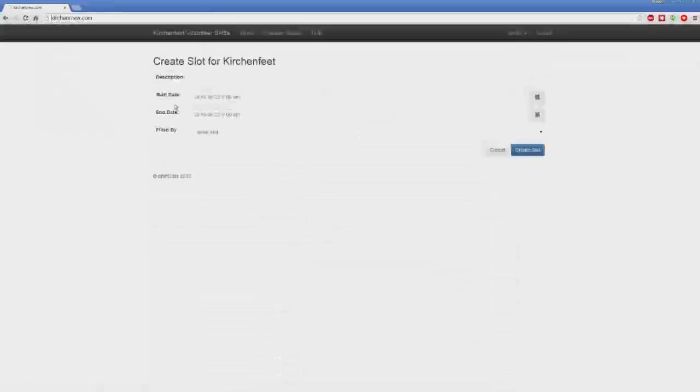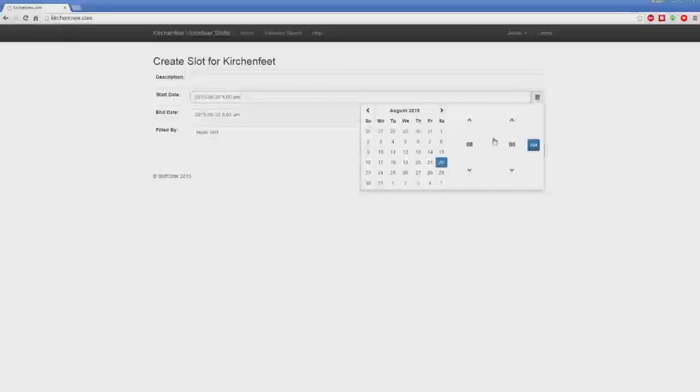Let's say that started at 6 to, now it says 8 already, but we want it to be 8 p.m. 6 p.m. to 8 p.m. So there is our new shift, and we would go ahead and hit Create Slot.